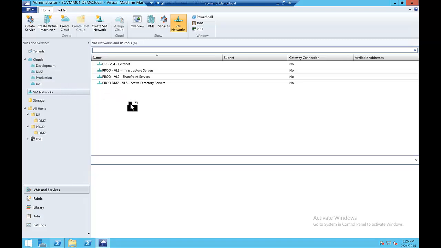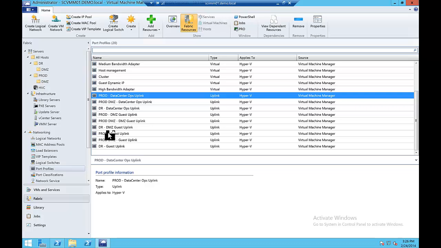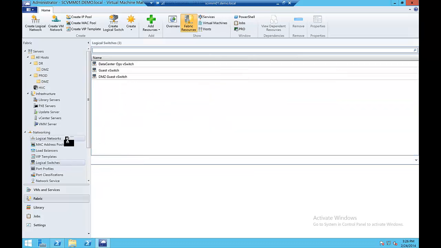We can see here we've got our VM networks. This was imported from the CSV file. We've got all our different clouds created, our different host groups. If we come down to the fabric area here, we can see that now we've got our uplink profiles defined. We've got logical switches. Our logical networks now exist as well.